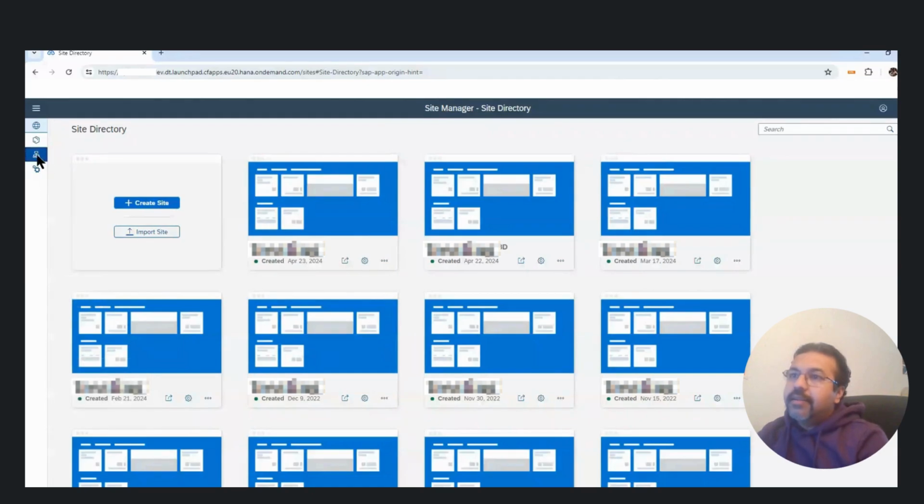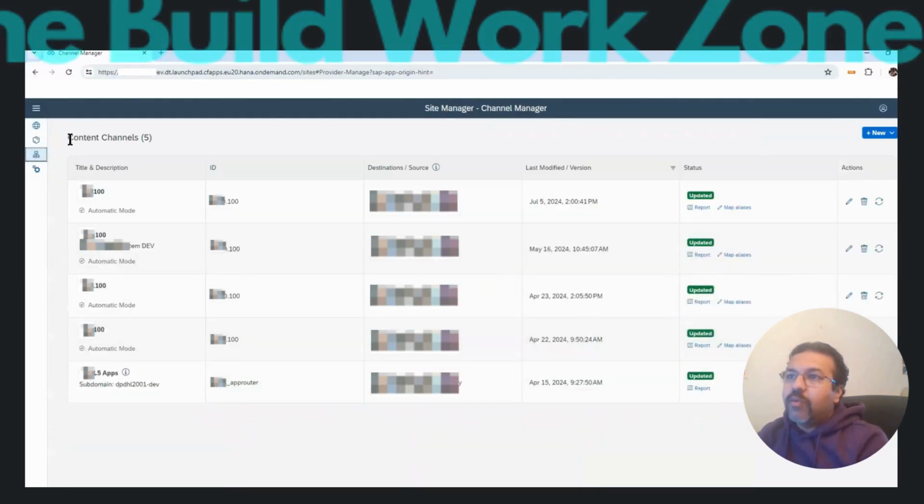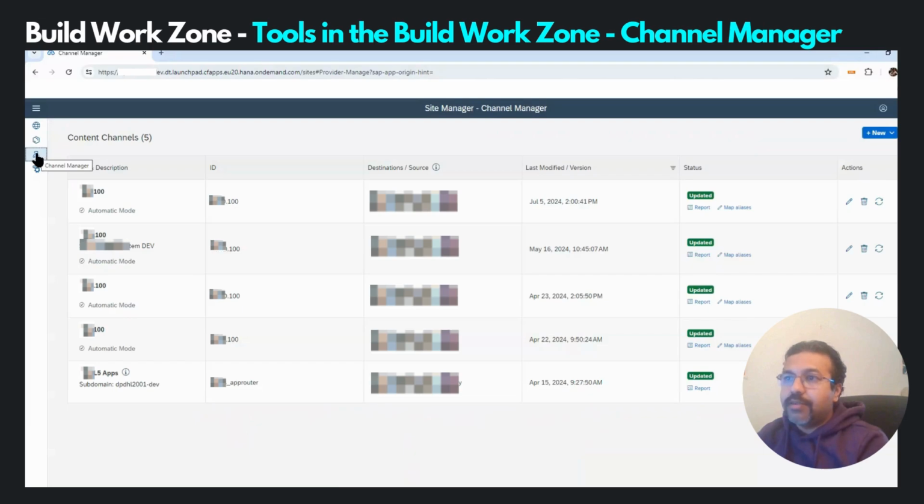The next important tool that we are going to look at is what is called your channel manager. A channel manager allows you to manage the different content providers that you have. When we say channel, you can think of it as synonymous with a content provider. So a channel is a content provider. And here we have already configured a few content providers, and these content providers are the channels that are going to be giving us content for our business site.